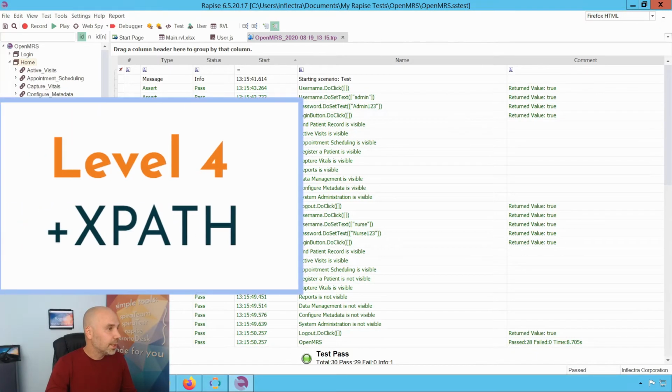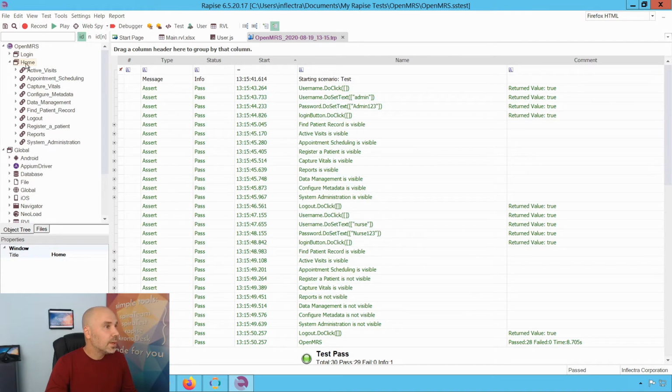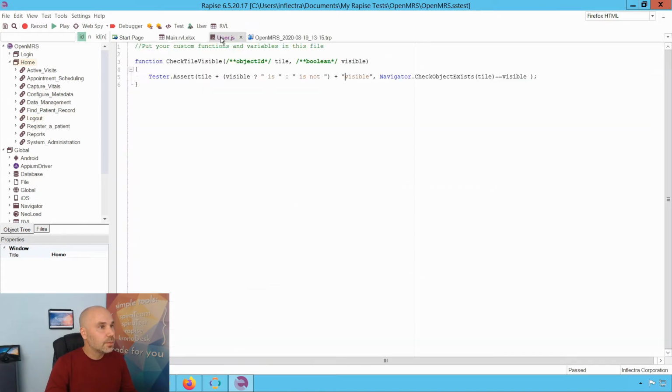Level 4. Here I will use XPATH knowledge. If you remember, during recording of the test we had to learn every tile one by one. But it is not necessary. We could do a very small change to our function and we could skip learning every tile. So I will show you how to do that.